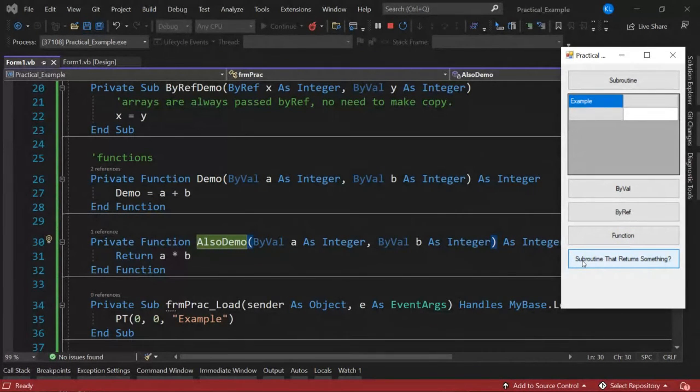So over here, I have a button. What is that? What's the caption of that button? Can we have a subroutine that returns something? You were too quick to answer that question. Let me ask it again and think about it. Can we have a subroutine that returns something? You changed your tune too quickly. Okay, those of you that said yes, how?